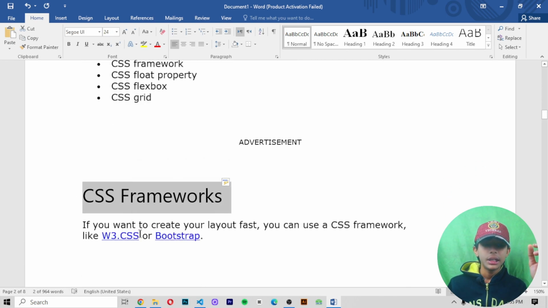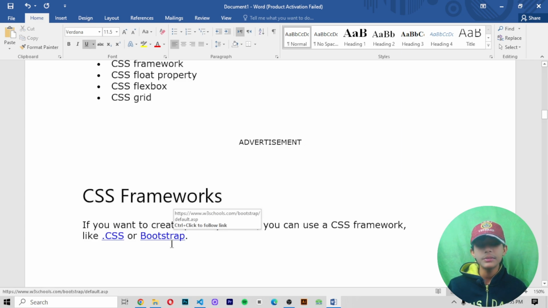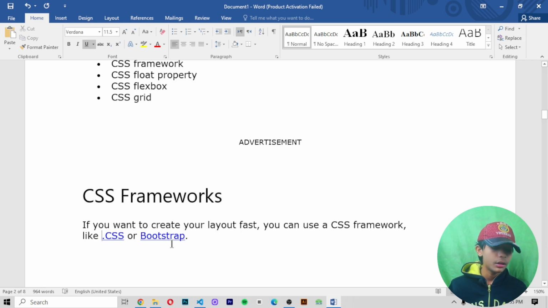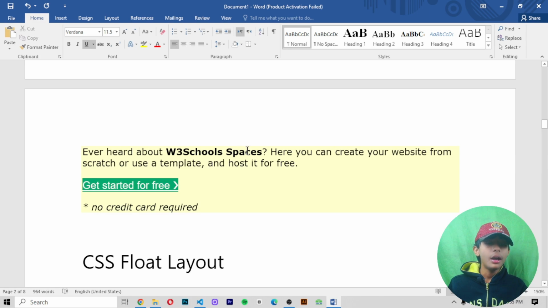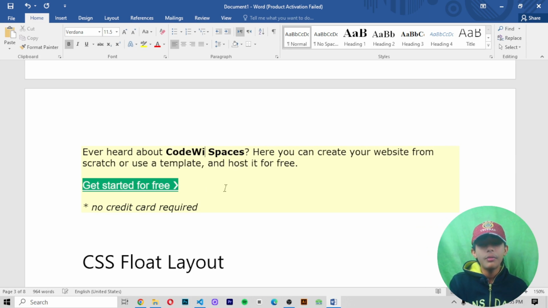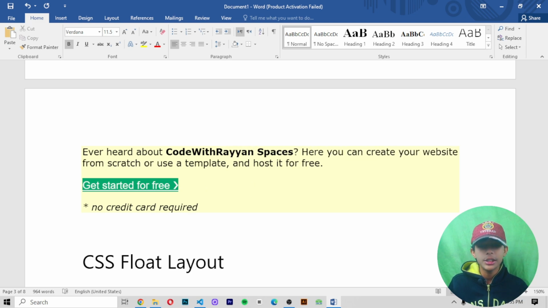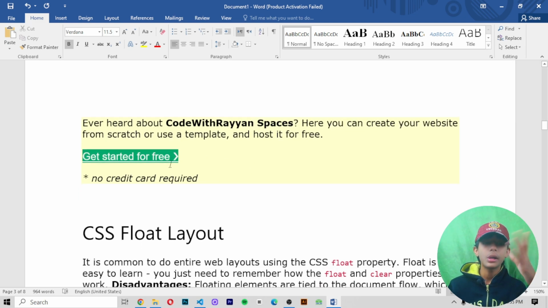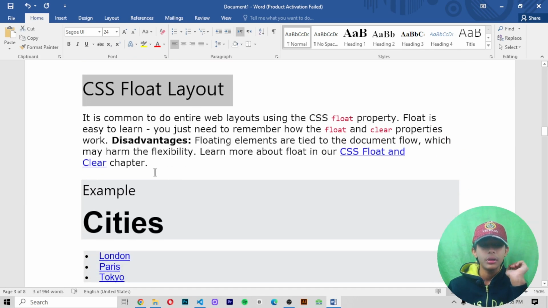CSS frameworks. If we want to create your code fast, you can use a CSS framework like W3.CSS or Bootstrap. Have you ever heard about Code with Spaces? Here you can create your own website from scratch or use a template, and it is hosted for free. Okay, no credit card required.